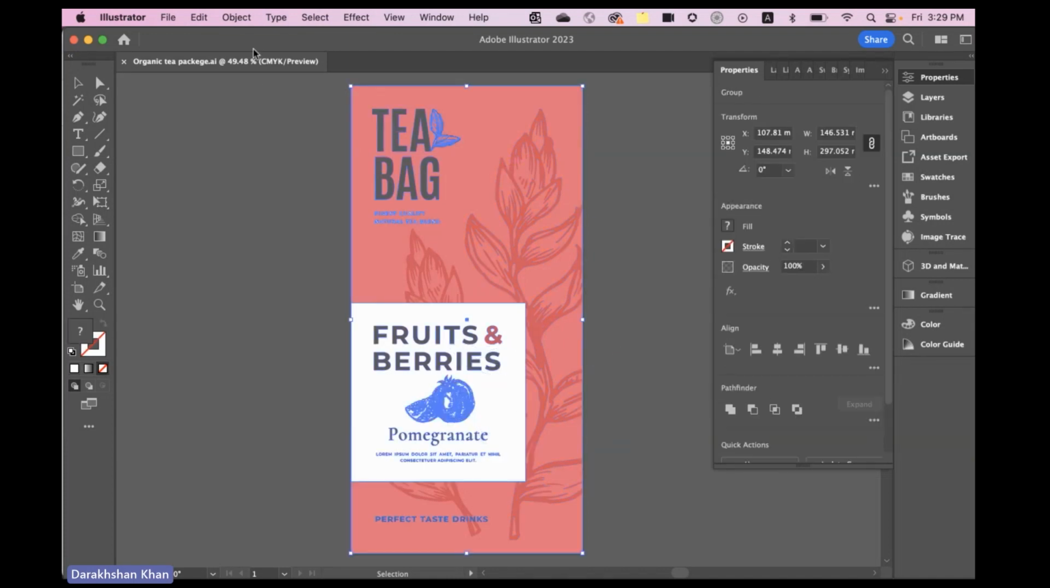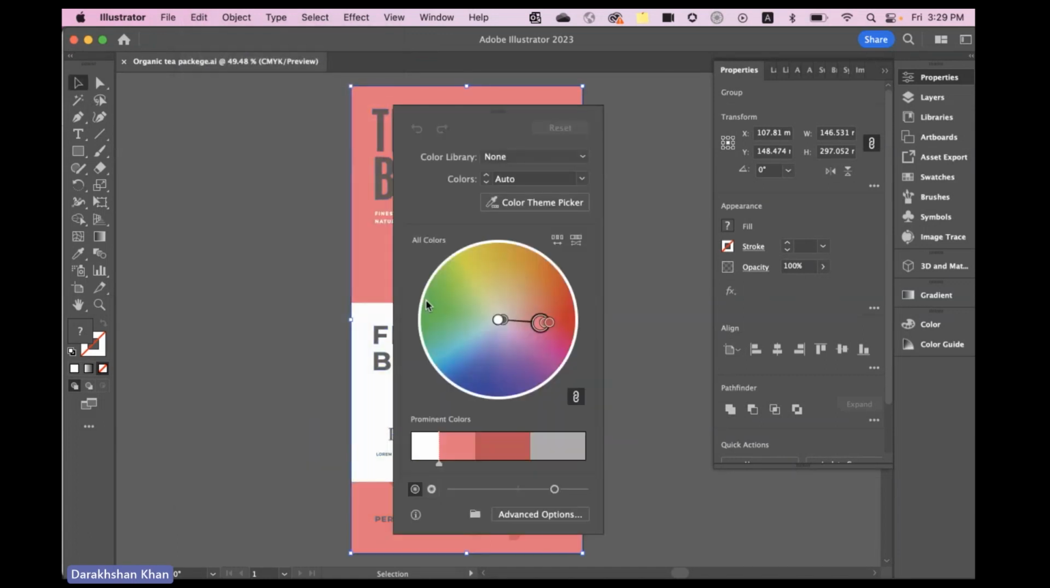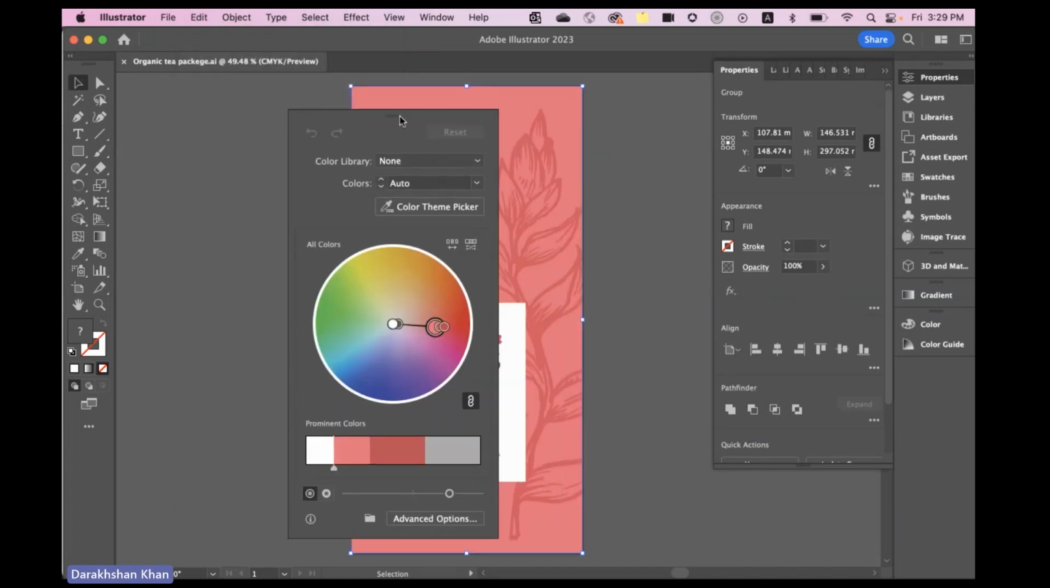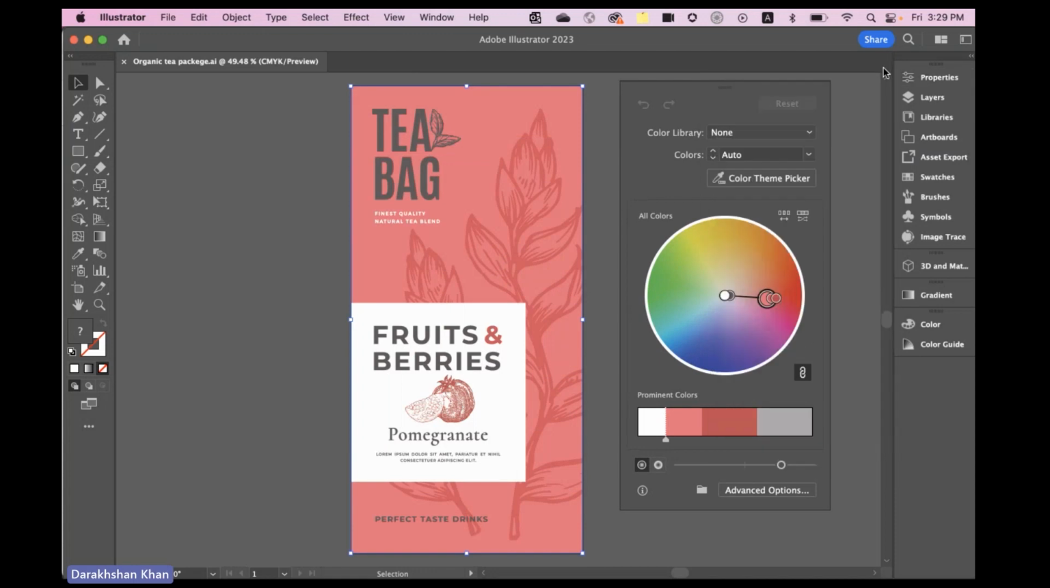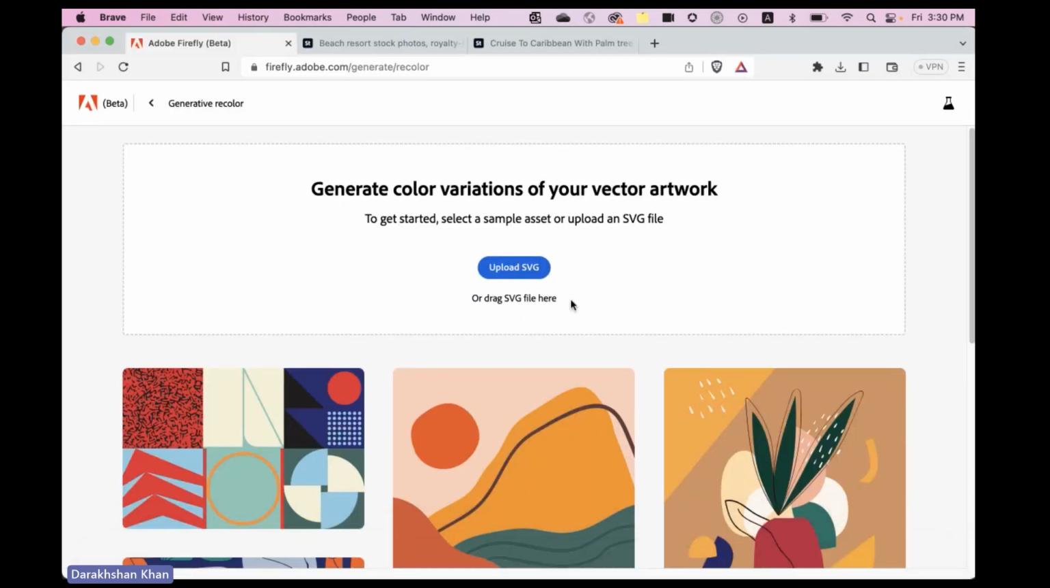So within Illustrator, what we used to do is go to Edit Colors, Recolor Artwork, and then look for what the different trends and colors are. Then probably I'll move it, look through it, and do some manual work to see which one is looking better. But now I could directly use AI to do my job.